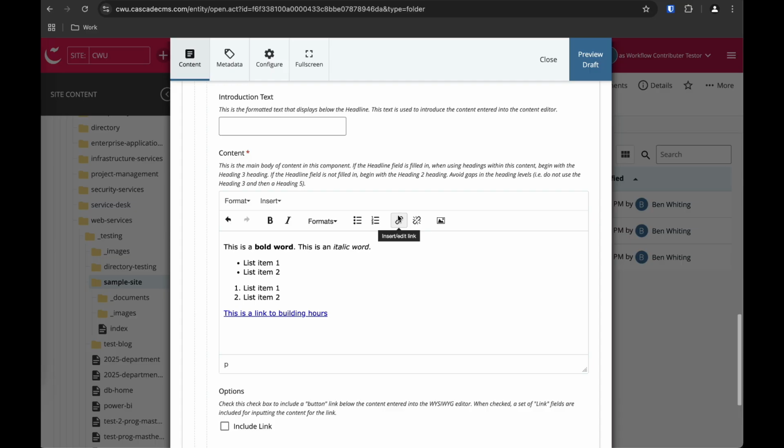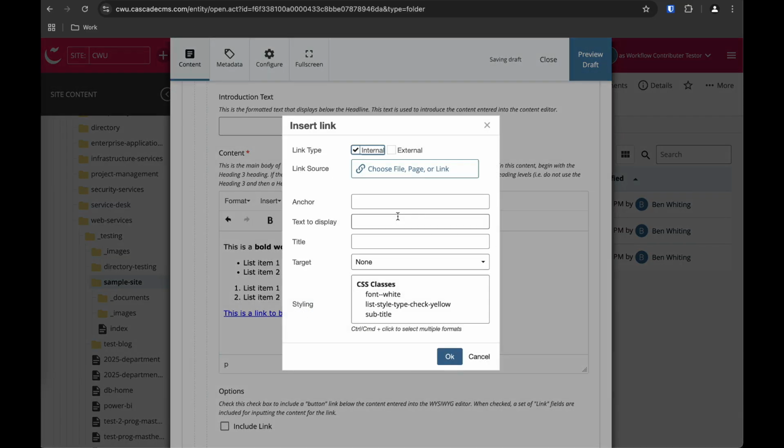If you are creating a link to a page that is not within the CWU's website, you will want to use an external link, and it's the same process as before, but for the link source, you will be pasting the link into this field right here, and you just select the text that you want it to be. So just for example, off the top of my head, let's go with google.com. And then for the text to display, this is a link to Google.